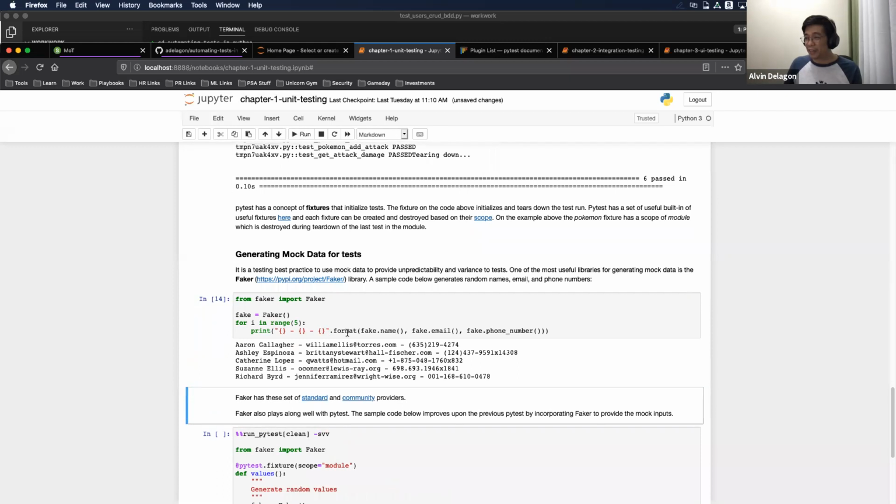So I generated 5 fake names, 5 emails, and phone numbers. As you can see here, we have randomized names that have been generated. Faker is quite useful if you want to generate mock data, and instead of creating mock data stored in a CSV file or an Excel sheet, which is something that has been practiced before, you can just generate mock data on the fly using this.